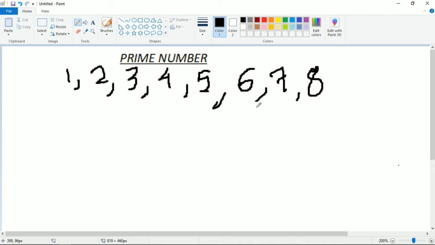My way of explanation is pretty simple. I first explain how to find a composite number, and then the numbers excluding the composite numbers are your prime numbers. Don't worry, I'll be explaining this. Let's look through a certain list of numbers that I've written: 1, 2, 3, 4, 5, 6, 7, and 8.